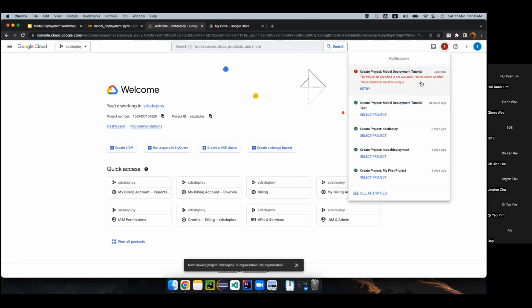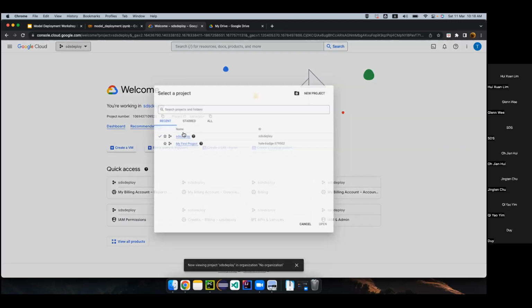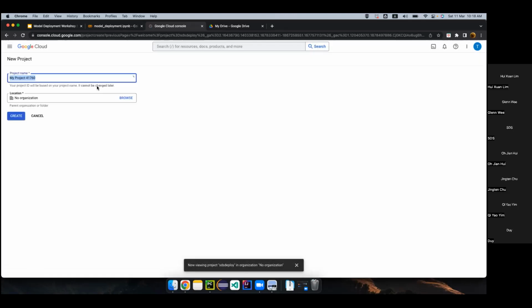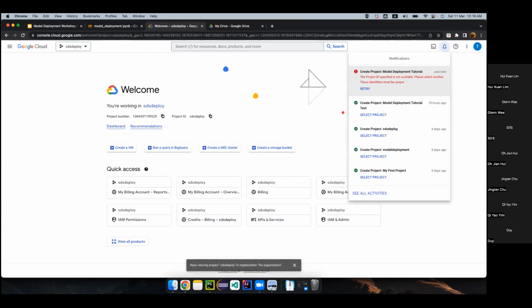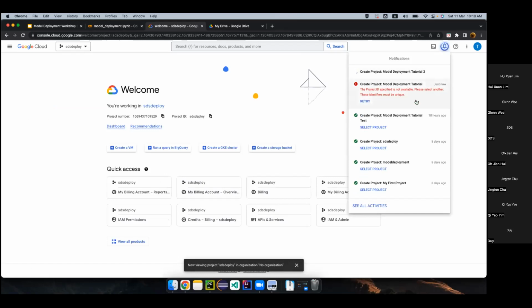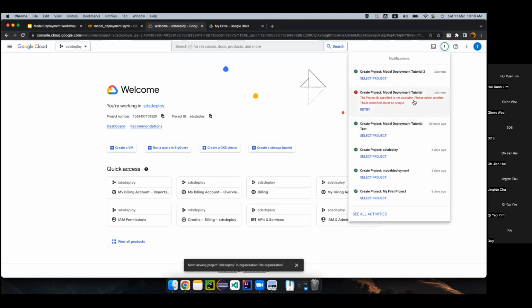Sometimes you might have some issues. If the name clashes, just come up with a different name. I'll call it model deployment tutorial 2. Maybe it needs an identifier. Okay, that gives it a while. If you have any errors, just try to work with the name a bit, because sometimes there might be name clashes.